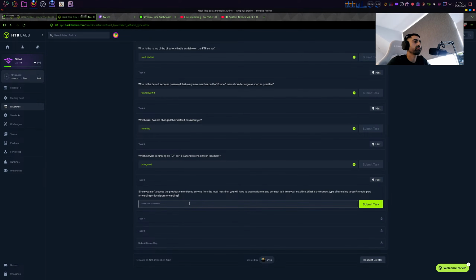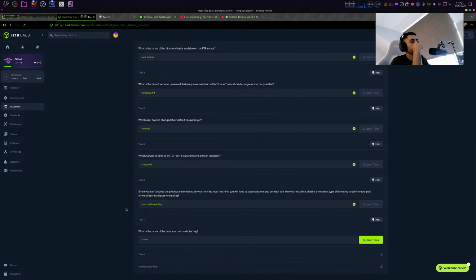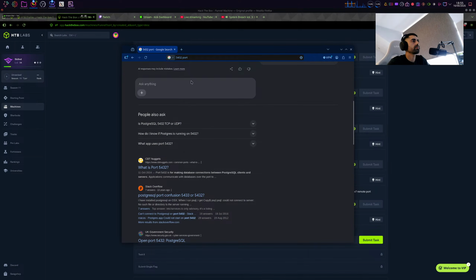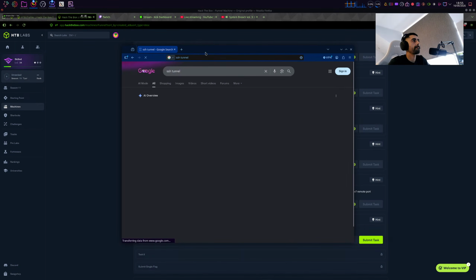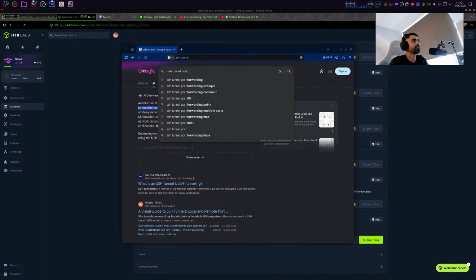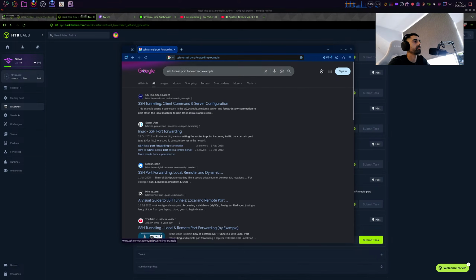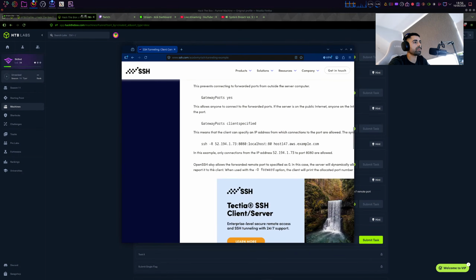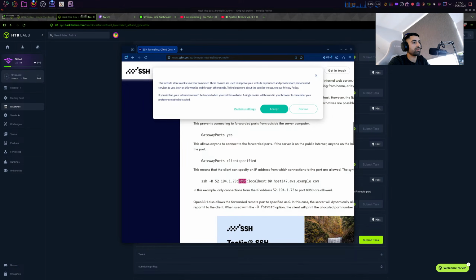Remote? I think so. No. Yeah, remote port forwarding. No, really? So it's a local port forwarding? Okay. So SSH tunnel. Just gotta see an example, see how we do it.